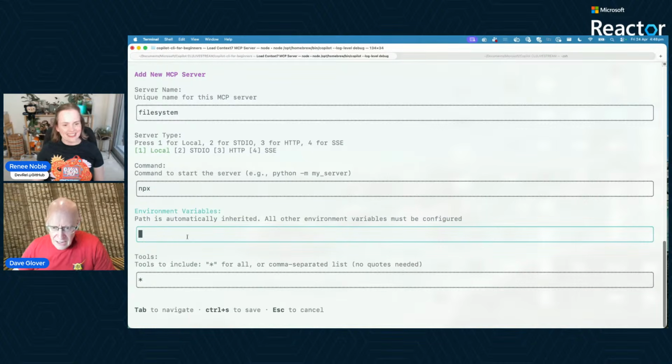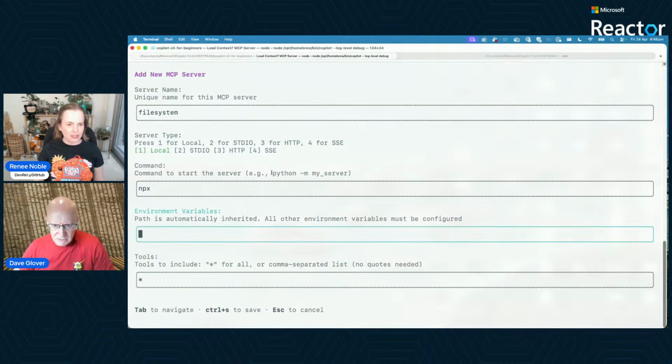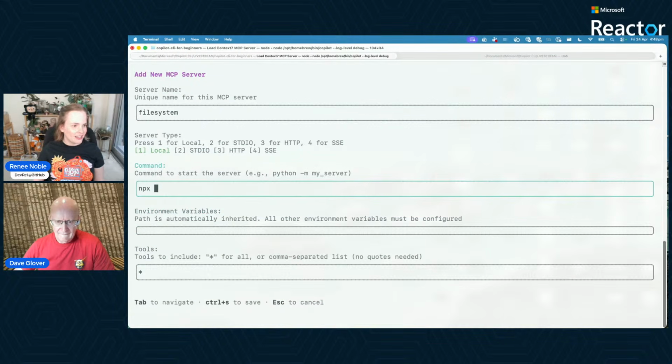So looking at that, it says command to start the server, and they give an example there, python -m my_server, so I presume you can pass that into npx in the same way. Yes, that makes sense. So I could give it the dash. Yeah, let's give it the -y there, and then all of the bits. Take in this file system and then dot, and that's hopefully going to do the trick. Let's give it a go.